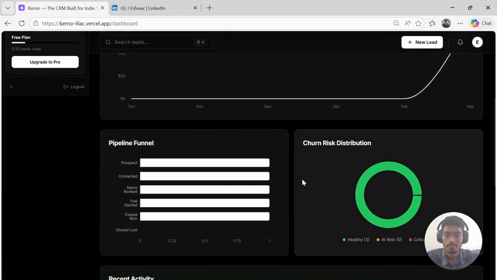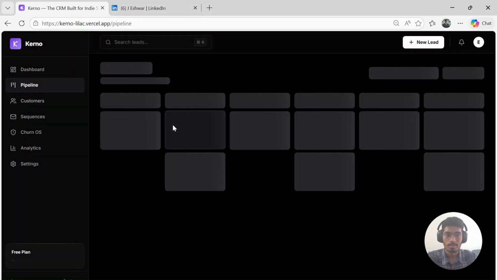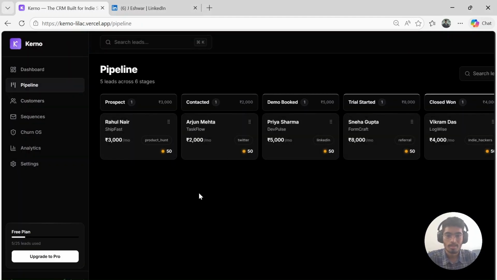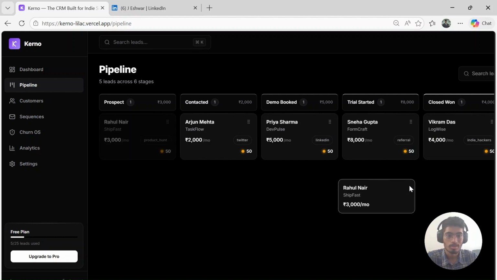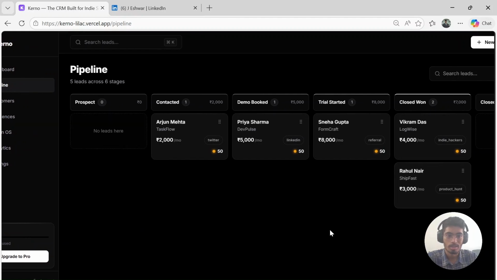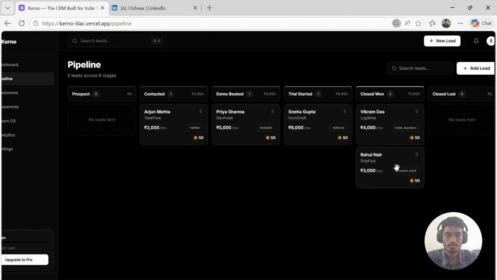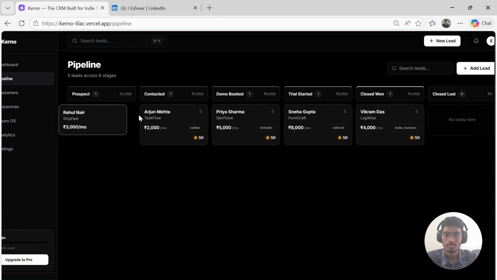Okay, we have the pipeline and churn risk. Churn risk means the rate at which a customer will leave that business or company. I'll show you the pipeline. See, this is better. The founders know better than me how it works, right? I can drag and drop leads to another stage: demo booked, trial started, closed won, and closed lost.